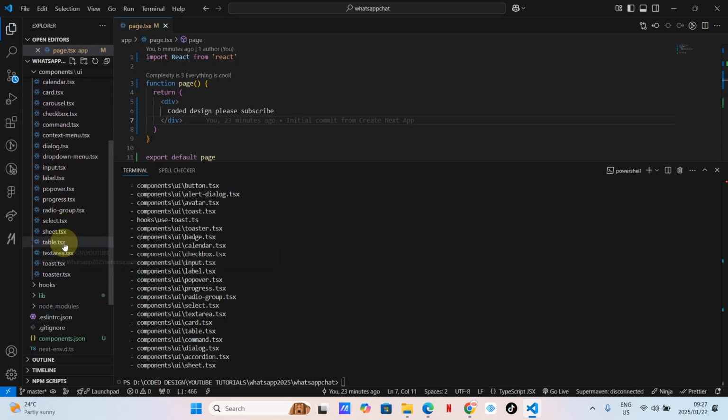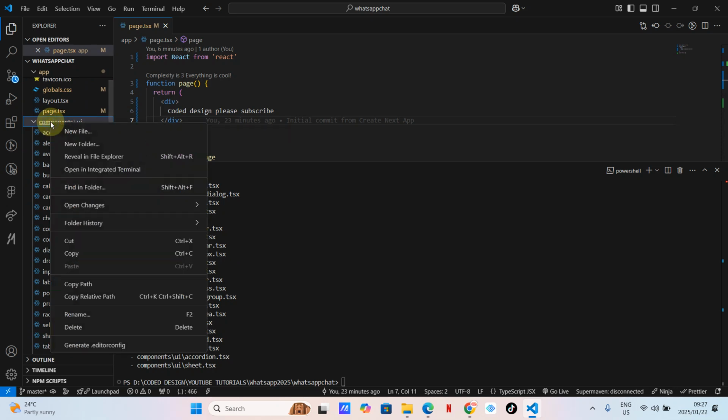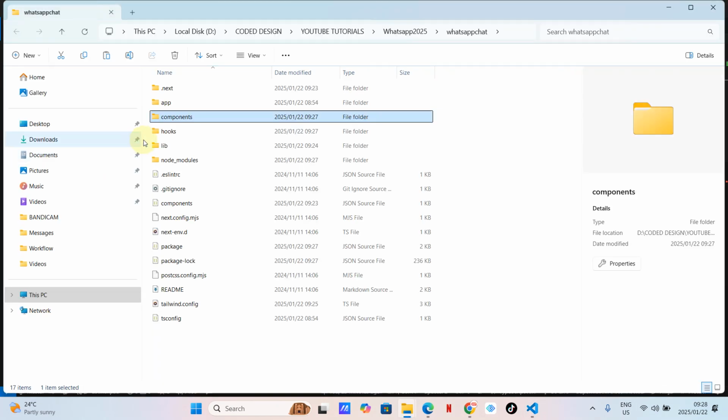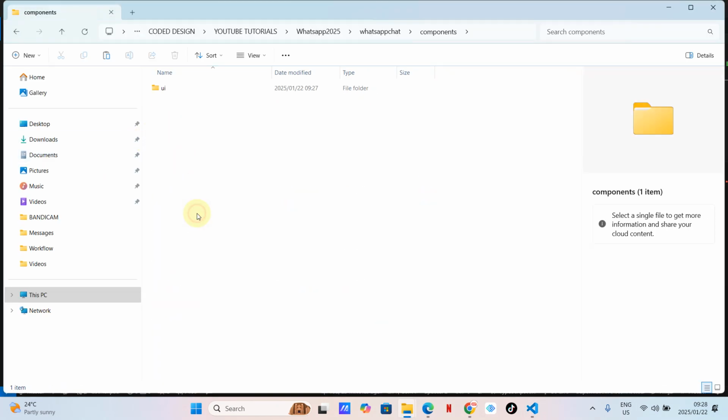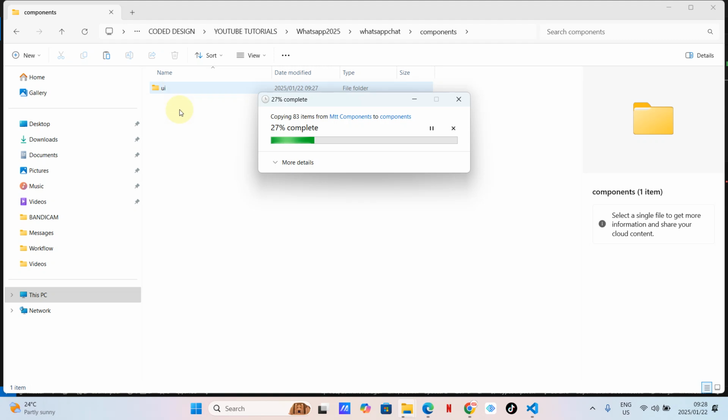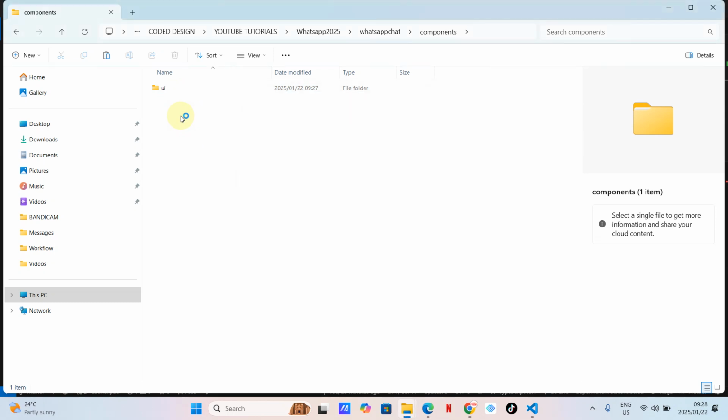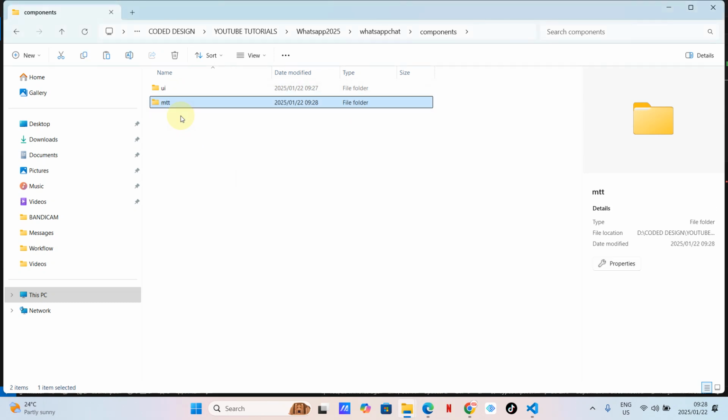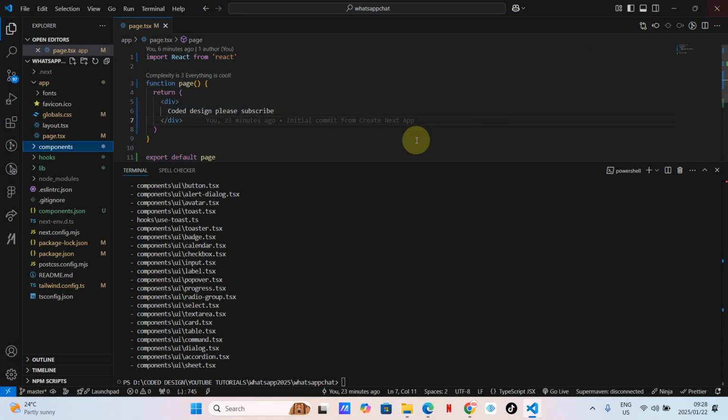Is it done? Is there a folder? Not really. Let me just reveal in Explorer. Make sure that I'm inside components, and then I'm going to paste. As you can see, guys, now I'm copying Mtt Components, and that is how you install Mtt Components. You are done. Done, and that is it.